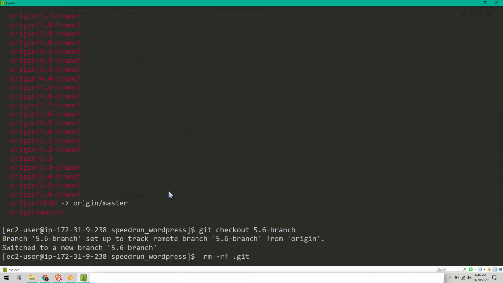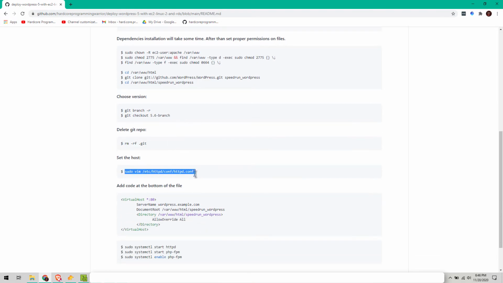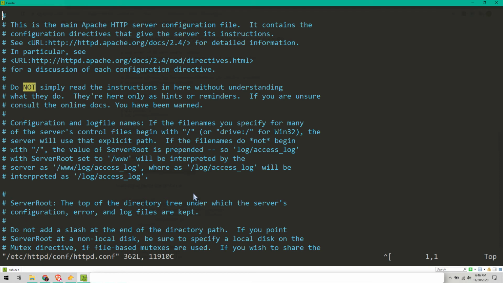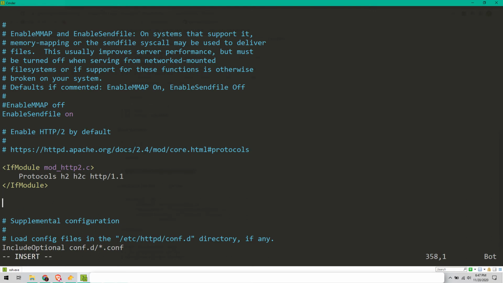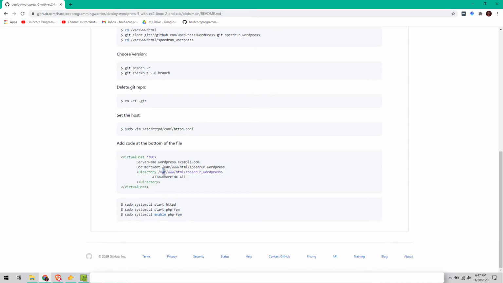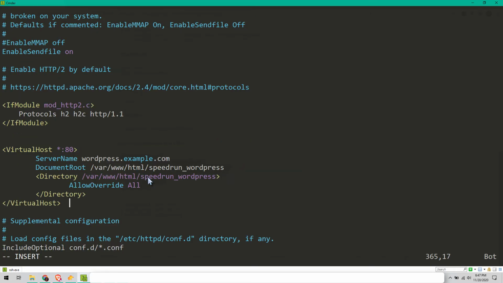Next is I'm going to remove the Git, so that if you have an existing Git or you're going to create a new repo for your project, you won't have any problems. Now let's set up the host. So this dollar sign is going to send us at the bottom of the file. Now let's copy this. Make sure that this is your folder name, and use right click so that it will copy and paste with tabs and enter. Now right click.